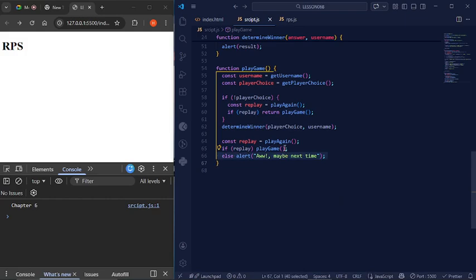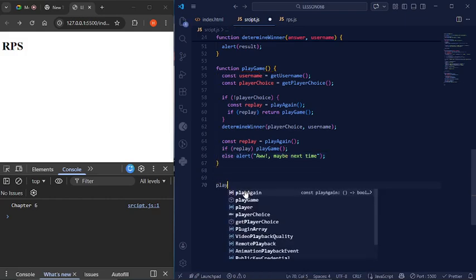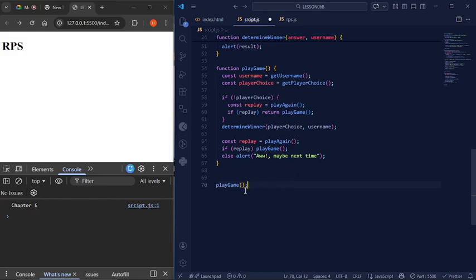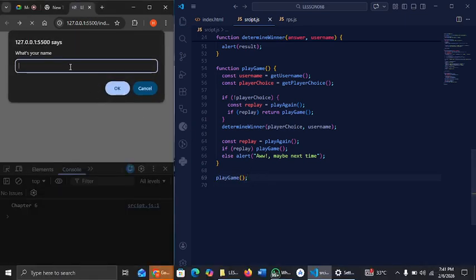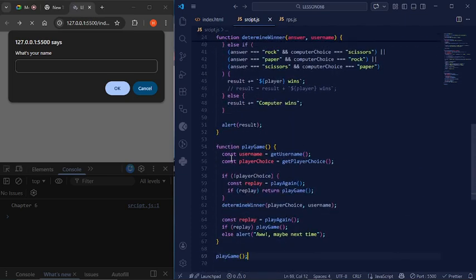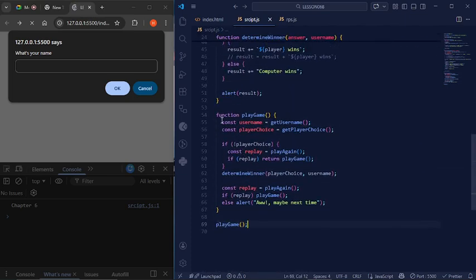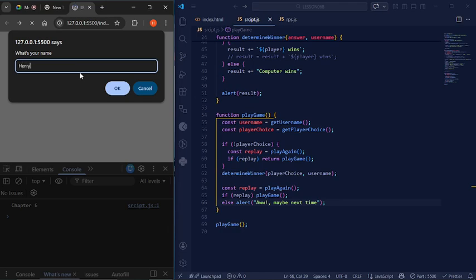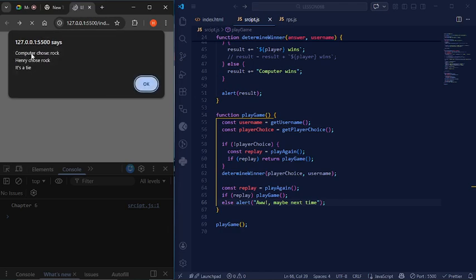So if we run this now, there might be a few errors and then we'll solve it along the way. Okay, so it starts with what is your name? Can you see at the beginning I called this play game function? That's the only way we can set the game in motion. And other functions we are calling inside here. Okay, what's your name? Henry. Rock paper scissors rock. Computer chose rock, Henry chose rock, etc.